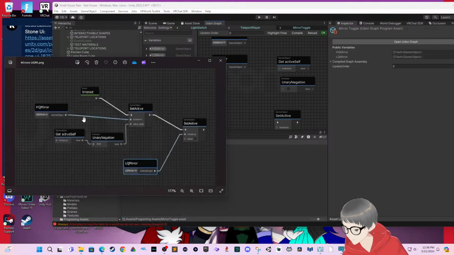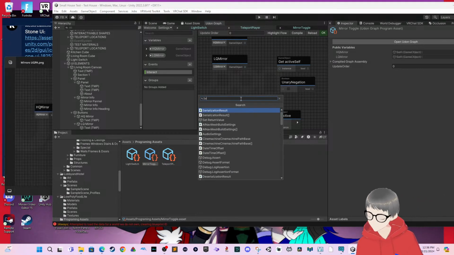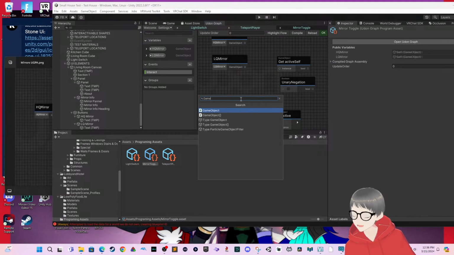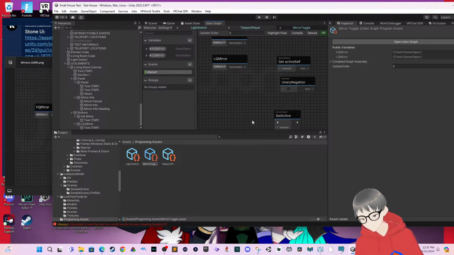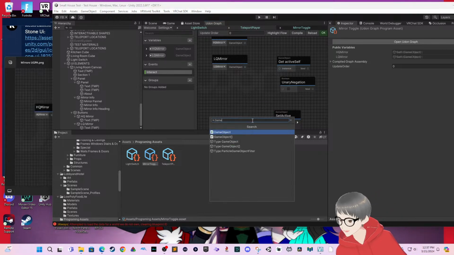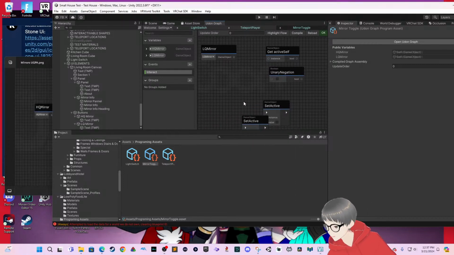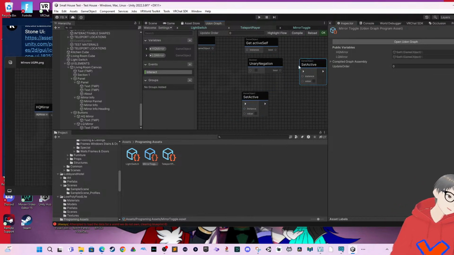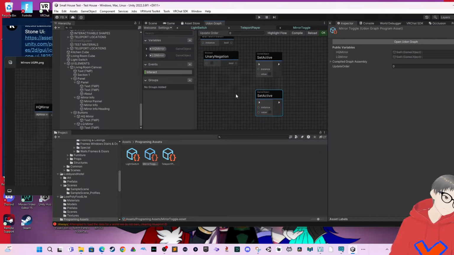Then we need a set active game object, the second one. We need two of these under game object set active. Game object set active. There we go. We need a second one because we're going to need our HQ and LQ mirror. So one is for the HQ mirror, one is for LQ.